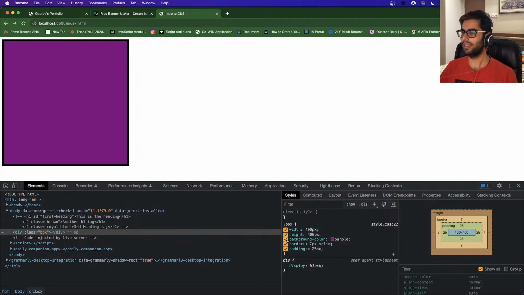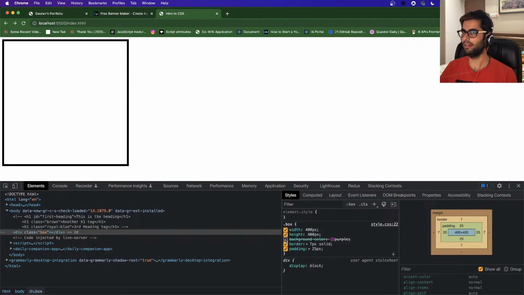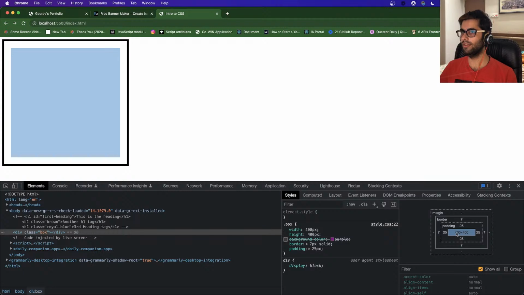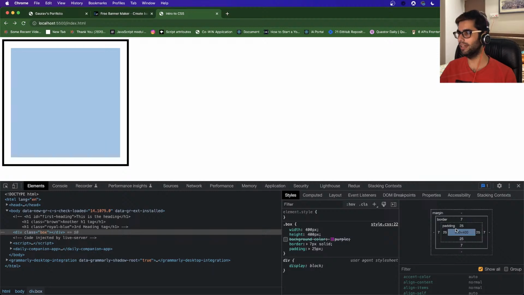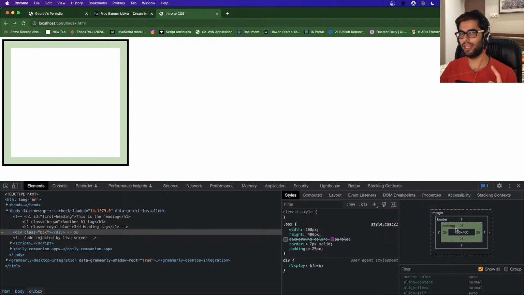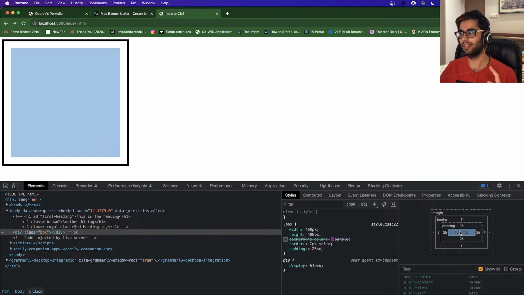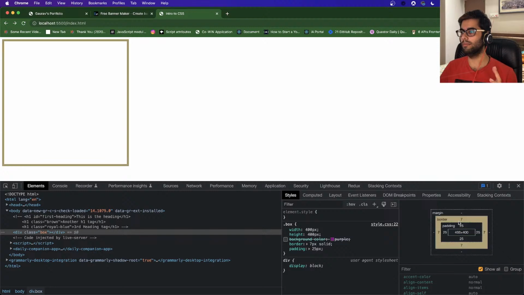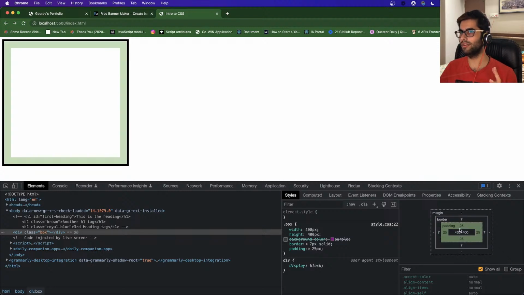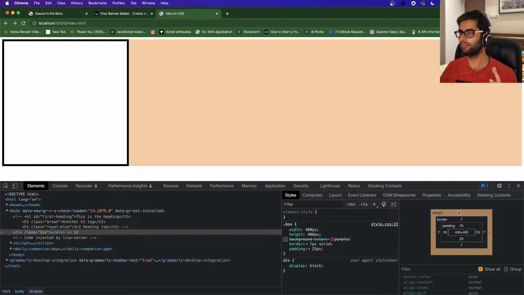So let me get rid of this background color now, and you can see that this is the content of 400 by 400, and a padding has been applied. So padding is the space between the border and the content. All right, so if you want to add spacing between the border and the content, you can make use of padding. And you can see that there is some margin being applied over here as well.